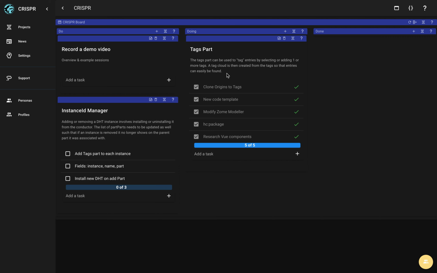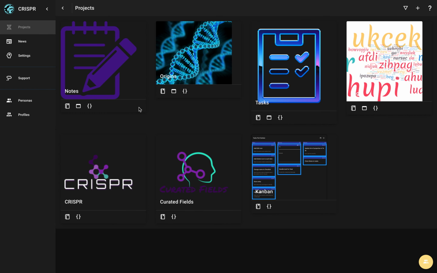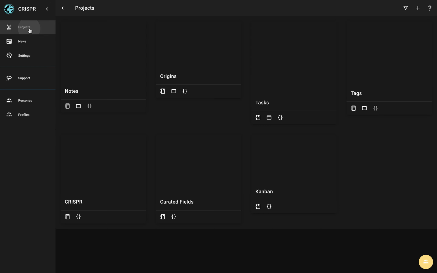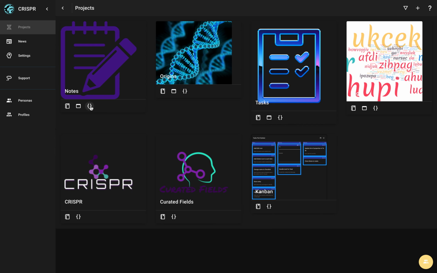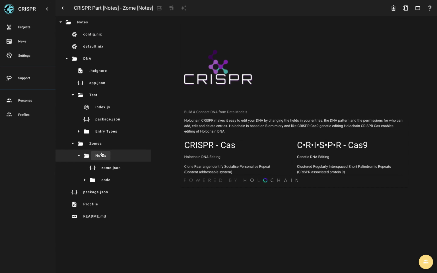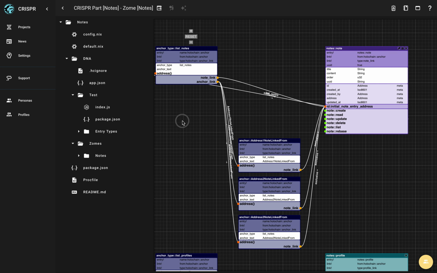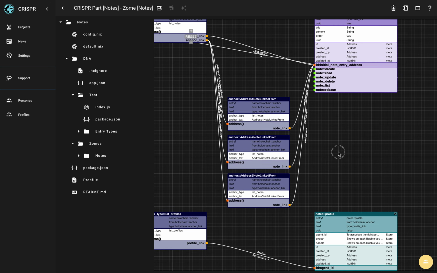Alright, so let's have a look at a couple of other models. If we just had a look at origins, which just to remind you has an entry and it's linked off this thing called an anchor type, and it has a profile. We could go and have a look at something like notes, which as you can see has the root anchor and the anchor type, but it also has an anchor, which is the anchor type at the top here with some text in the bottom here, and then that is linked to the note. And this one also has a profile.